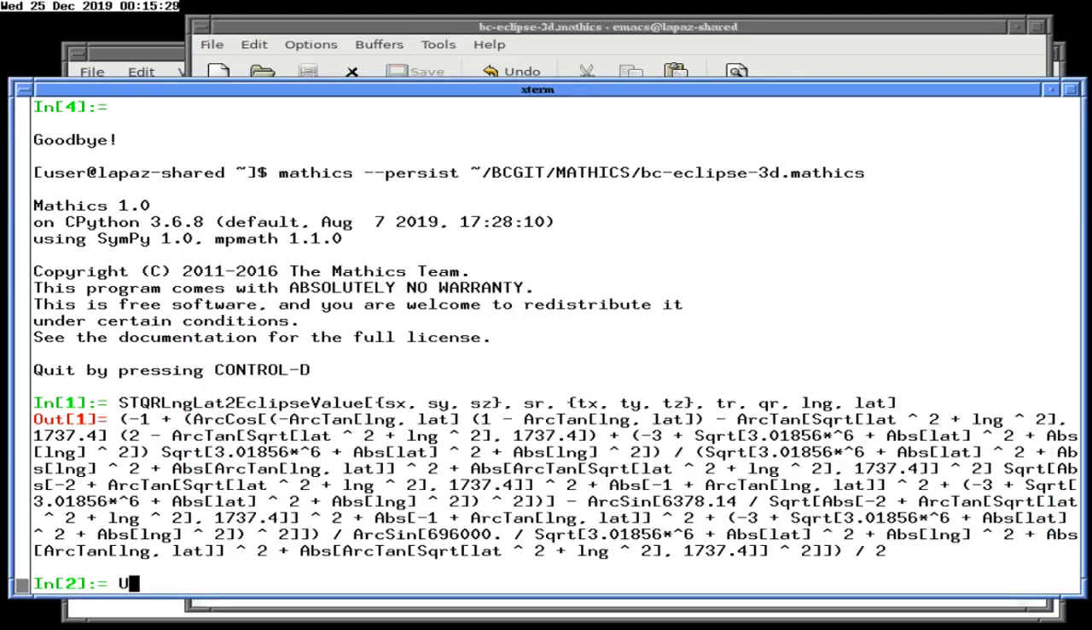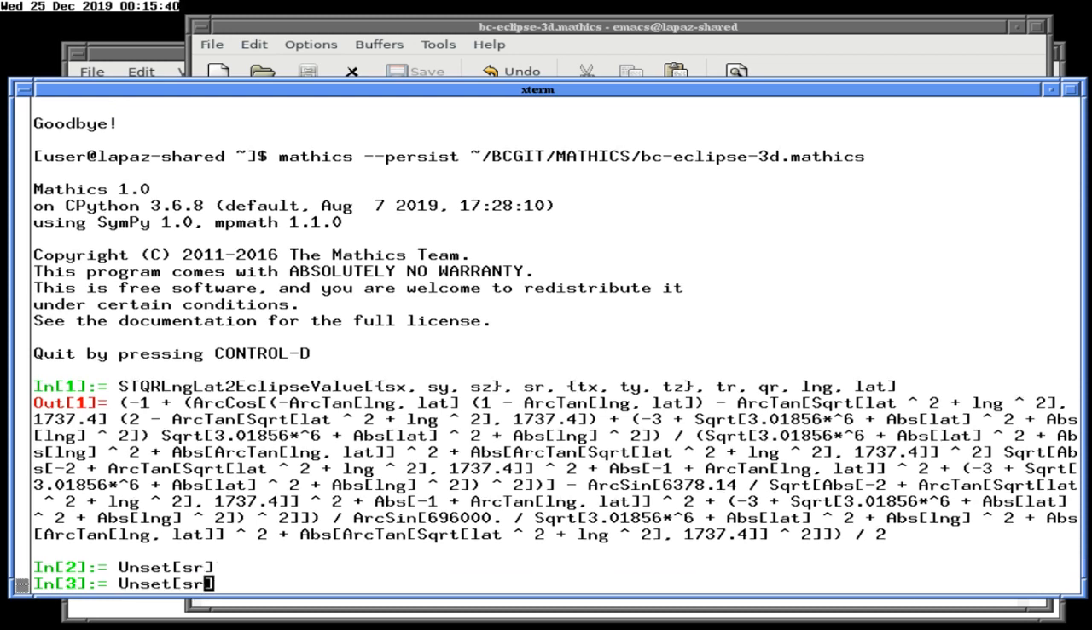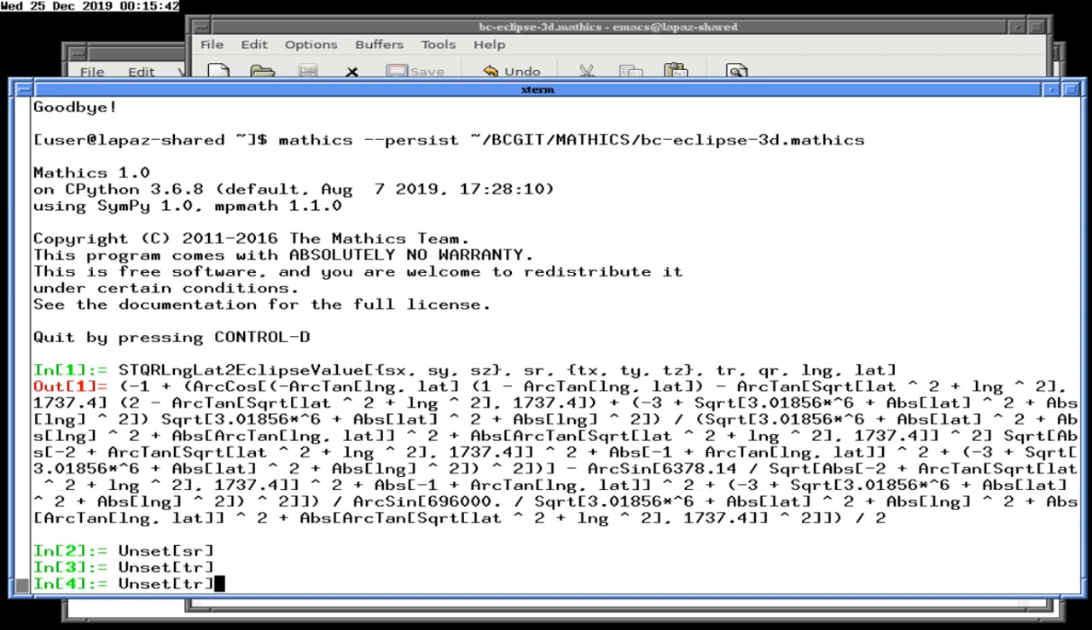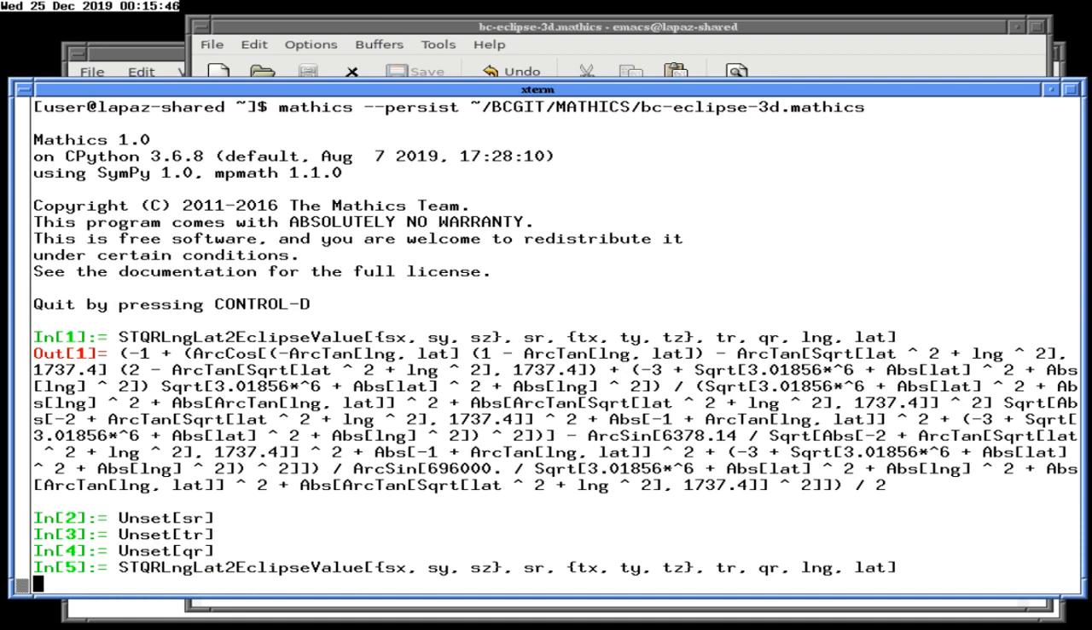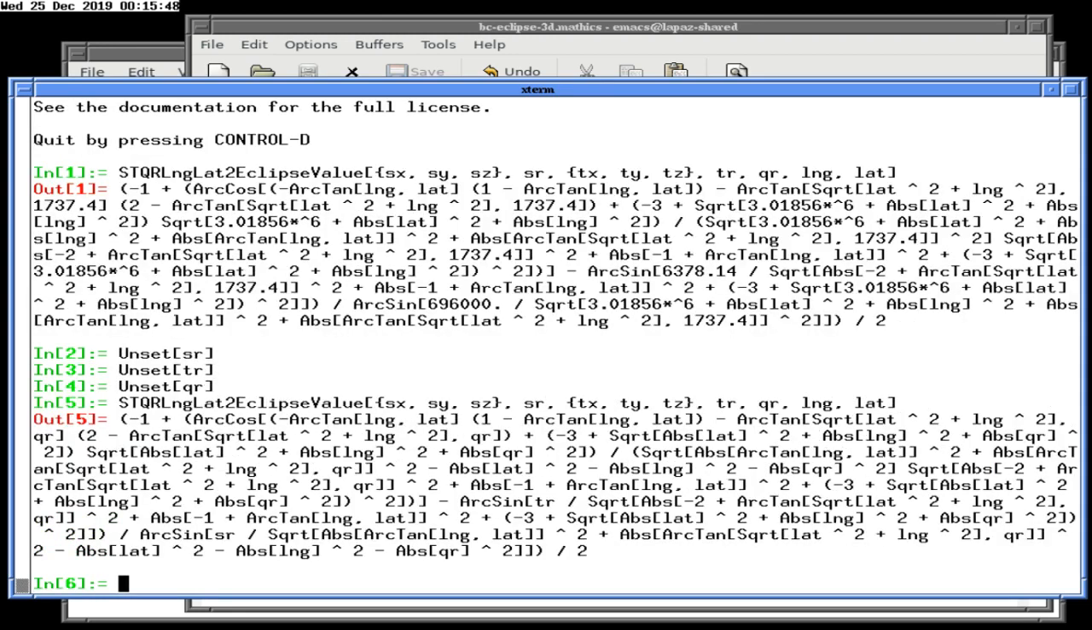So let's unset... well, SX and SY should be fine. So SR, TR, QR. And then we'll get the same thing again. This time we should get it purely. There we go. Gorgeous. Well, not gorgeous. Extremely ugly, in fact.